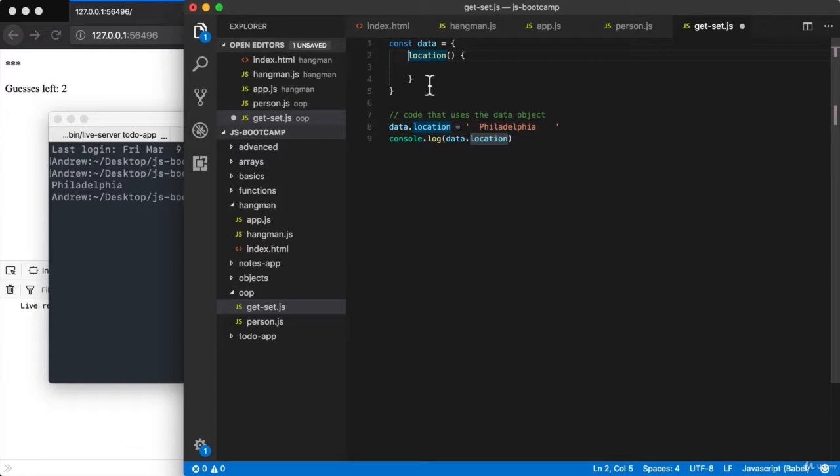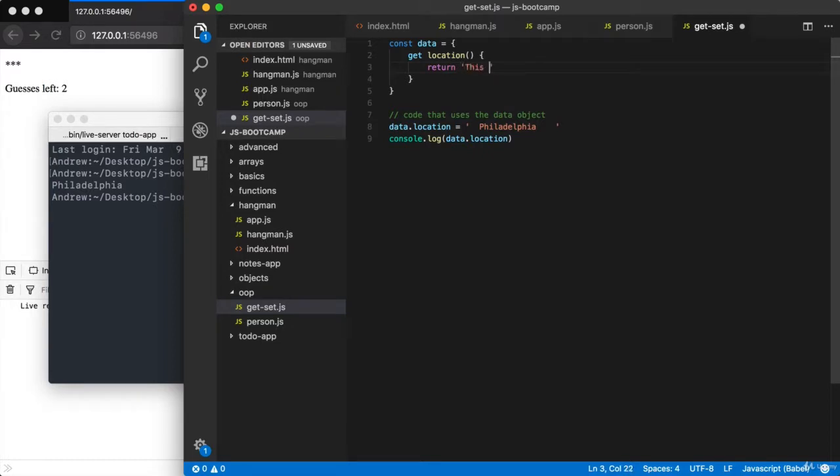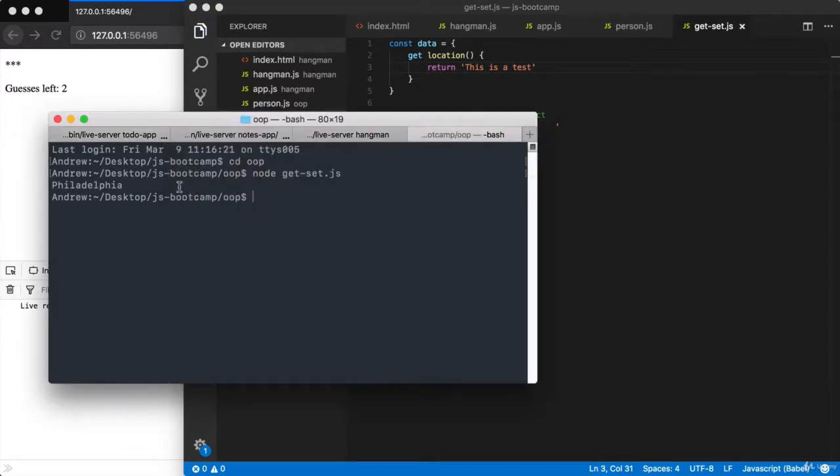So let's go ahead and start with a getter. Right here, get location. This is going to allow us to override what happens when someone tries to fetch a value. And that's the exact stuff we do down below, where we try to fetch location off of data. Now, what goes inside of here? Well, what goes inside of here is us returning the value that we actually want to send back. So the value that the user should get when they try to read the property. We can go ahead and prove this by returning something like a string. I'm going to return the string "This is a test." Now we can save get-set.js. I can rerun it from the terminal.